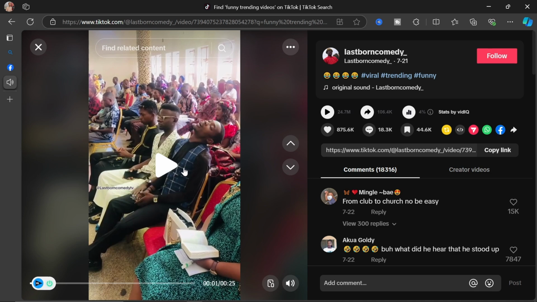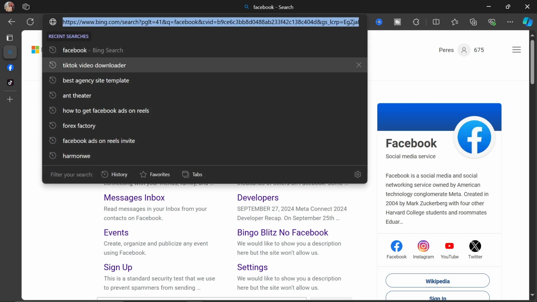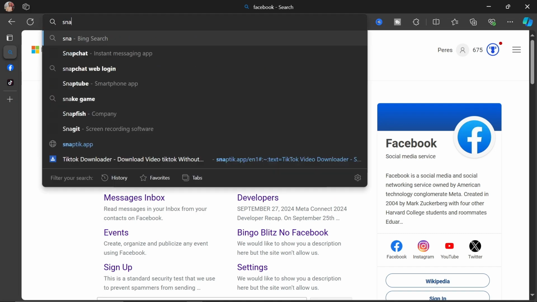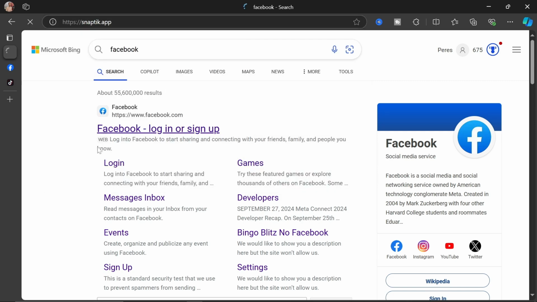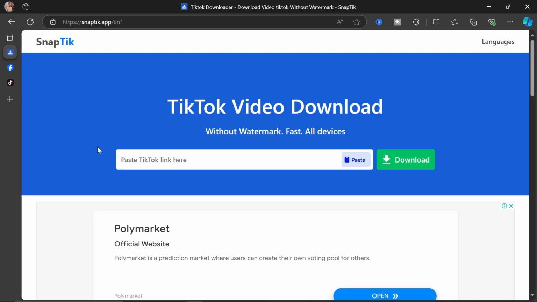Once you click on it like this, the next step is simply you click on where it says copy link. So once you click on the copy link like this, the link will be copied. Now after the link is copied, you simply come over to your browser and then you search for this website called Snaptic. So this website actually allows you to save TikTok videos without having a watermark on them.